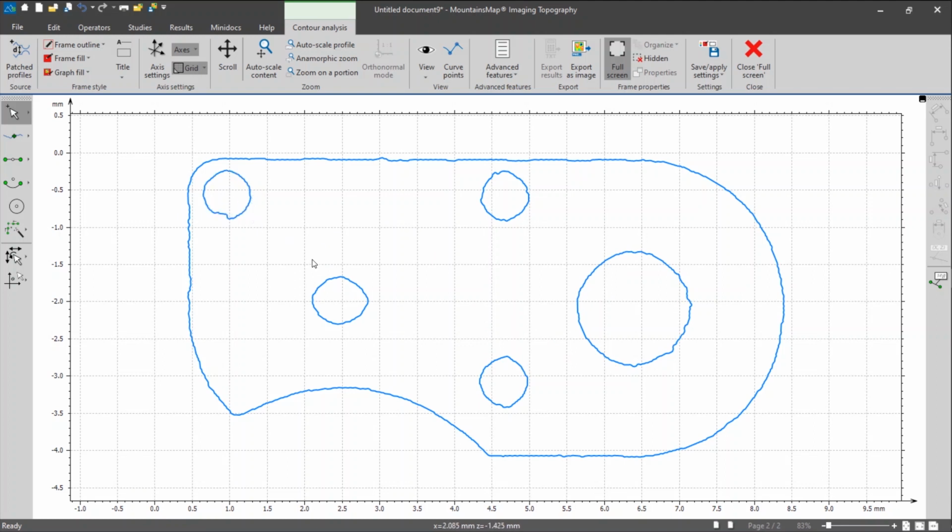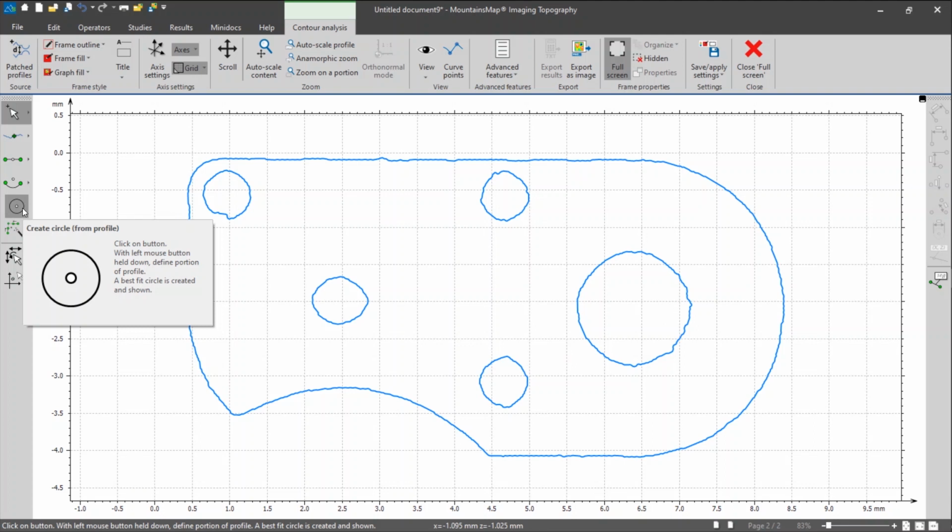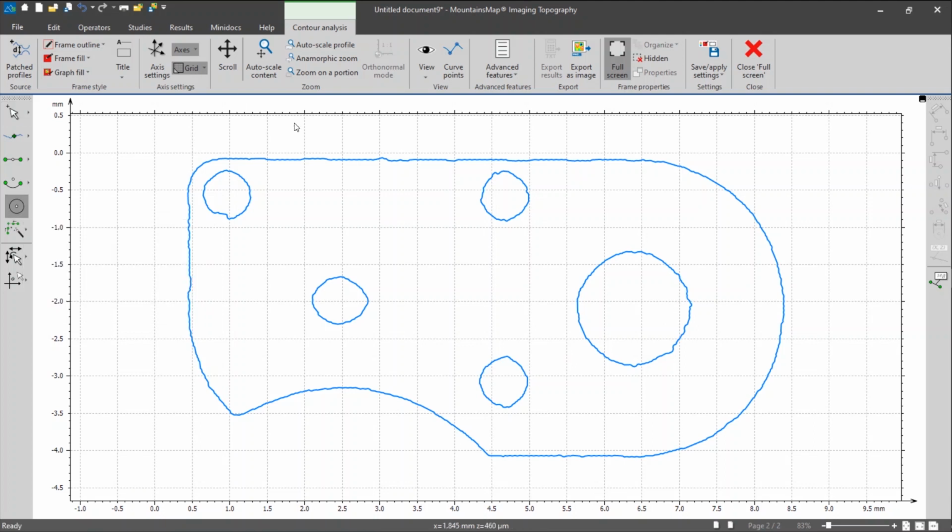First, we create a circle, and that element you will find right here in the left panel, create circle. You click, and then you select the first point, another point, and the software will create a best fitted circle that would match that portion of the profile. In that case, it's a closed profile. We can do that another time here. We can do that here and here.